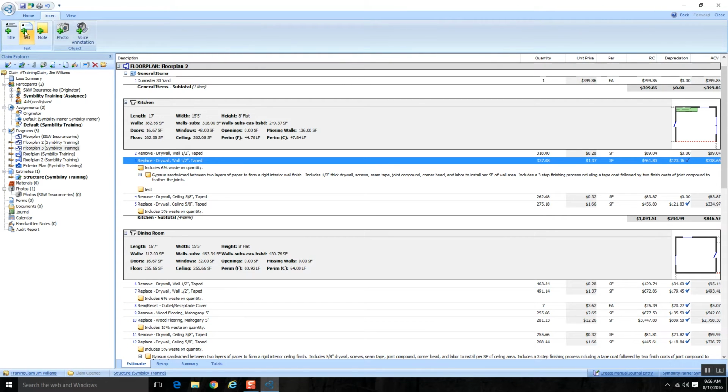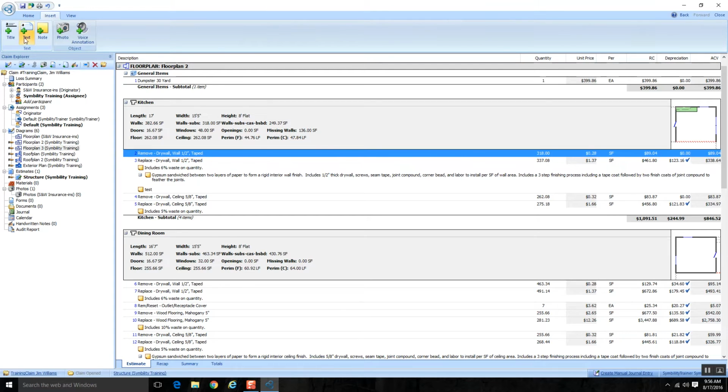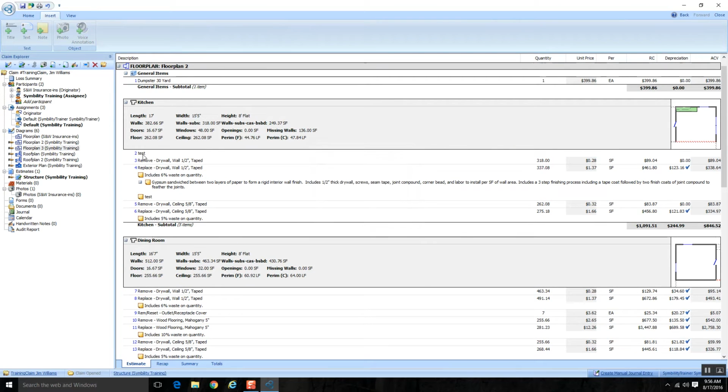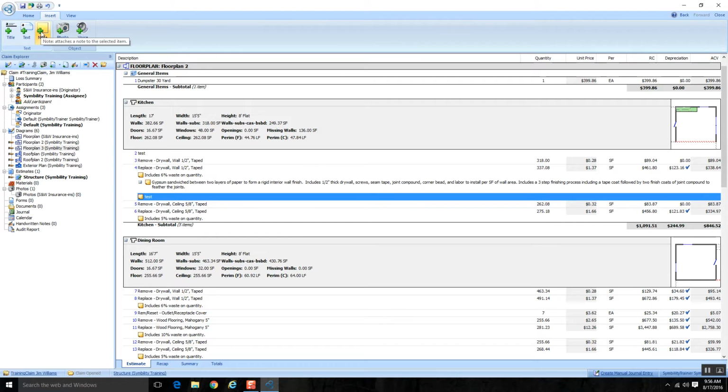Text is just going to add another numbered line item. So for example, notice now there's a numbered line item that just says test, okay? So I think probably the little yellow sticky note will be more valuable to you than that.